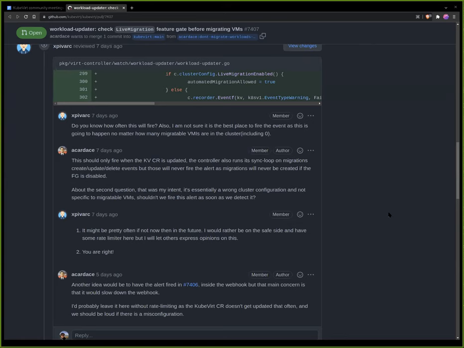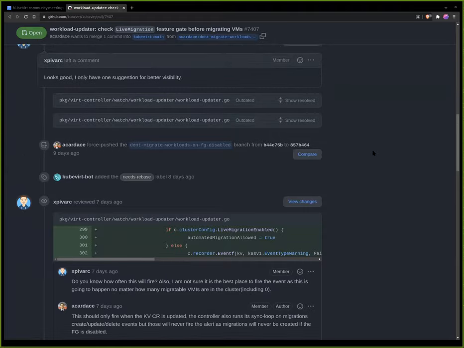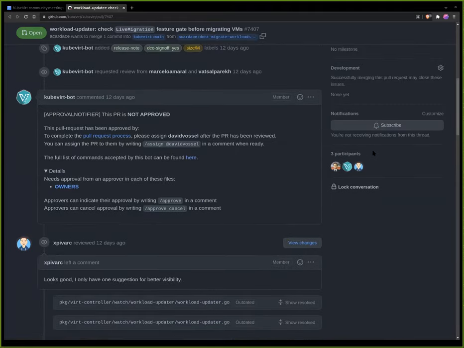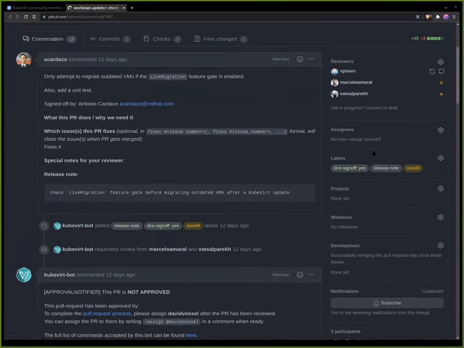Just to add to what you just said before: if you have a desired state and it's not applicable, that's wrong. So you need to represent it in the actual state, the status chart, and say the migration is not applicable. Then it's clear, right?